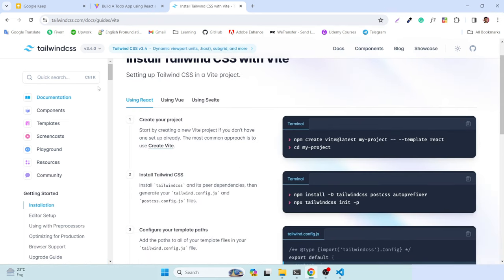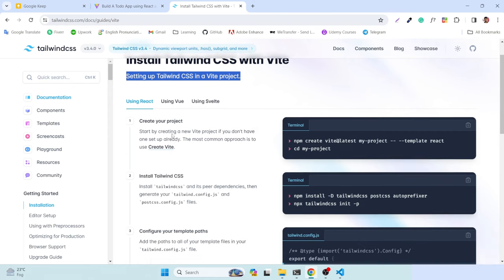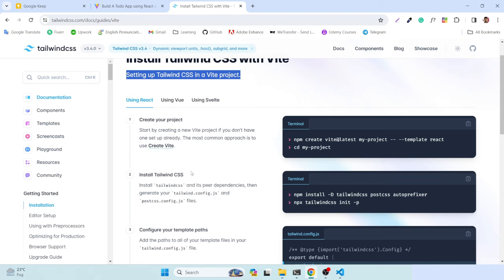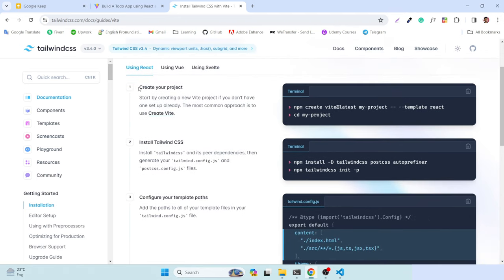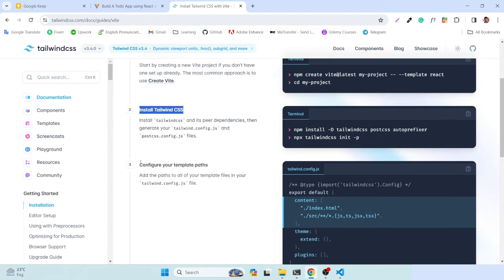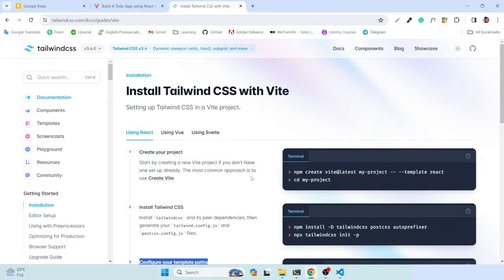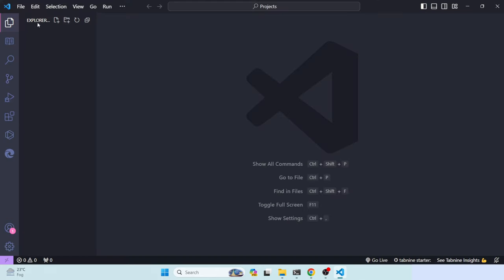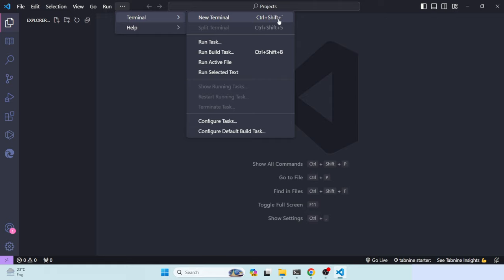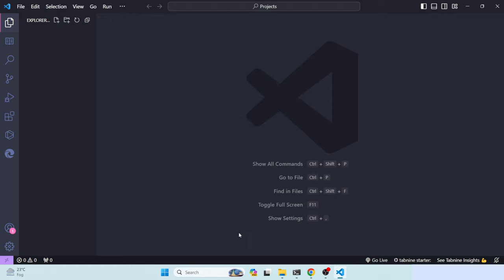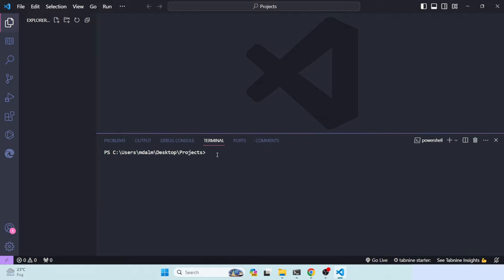We are using Vite. Here you can see the step-by-step guideline for how you can integrate your React app with Tailwind CSS using Vite. Firstly, you have to create a project, secondly you have to install Tailwind CSS, and you have to configure your template paths and other stuff. We will follow this to create our React app. At first you have to copy this command, so let me copy it with Ctrl C. Now back here, this project is empty. You can open a terminal here by pressing Ctrl Shift Plus to get a new terminal, or you can just drag this, and then you will get this terminal.